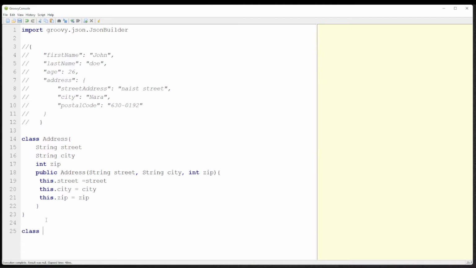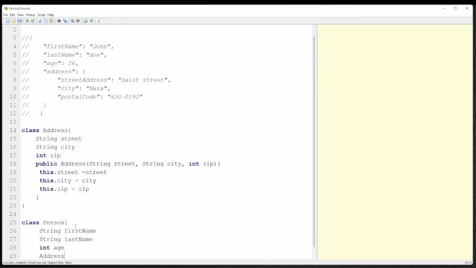Let me create another object called class person. In class person we have four attributes. Two are strings, first name and last name, one is an integer, age, and then address is an object that we have defined here. Let me type it out, and then we will discuss why we need to define address first before we write the person class. String first name, string last name, integer age, and then address.